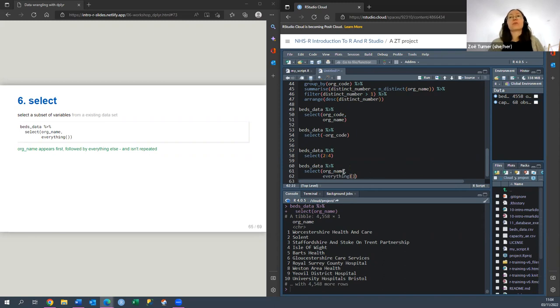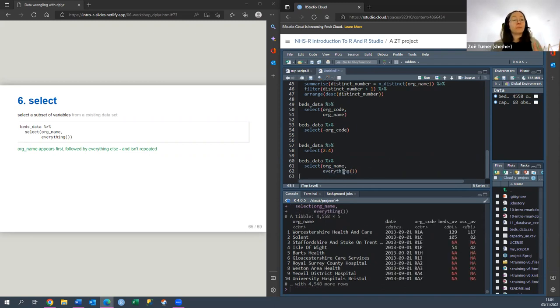Typing it out and then everything. You might have already done this while I was talking. It's an empty function in a sense. It just runs, and what it does is bring everything else with it. It doesn't repeat, so you don't get date, org code, org name, which was the original position, and then repeated at the beginning. It just moves it. And that's nice and useful as well, in that you can reorder your columns very, very easily.